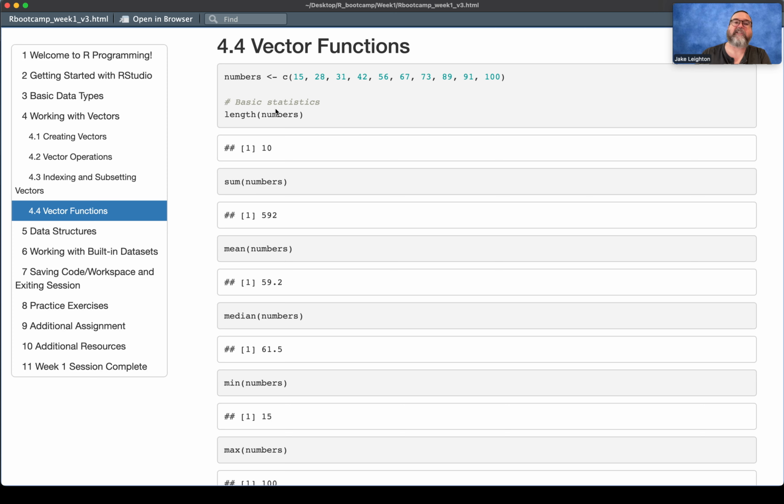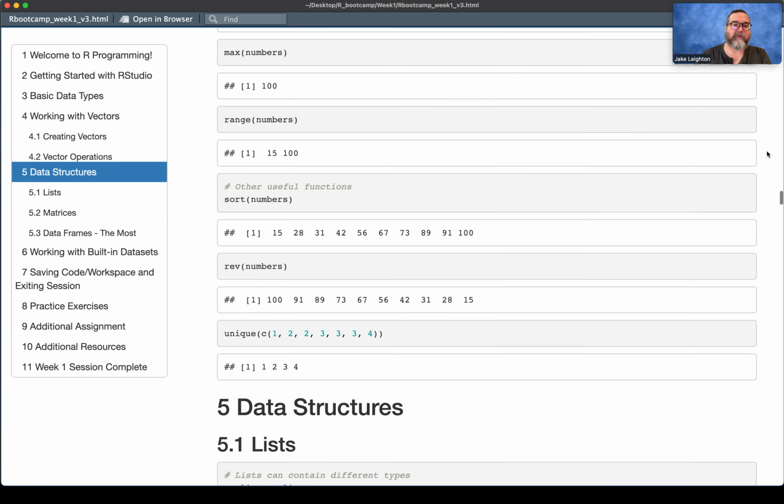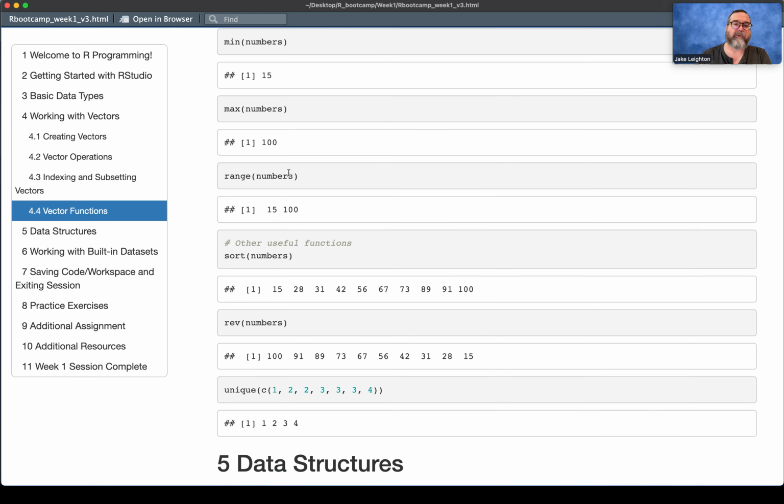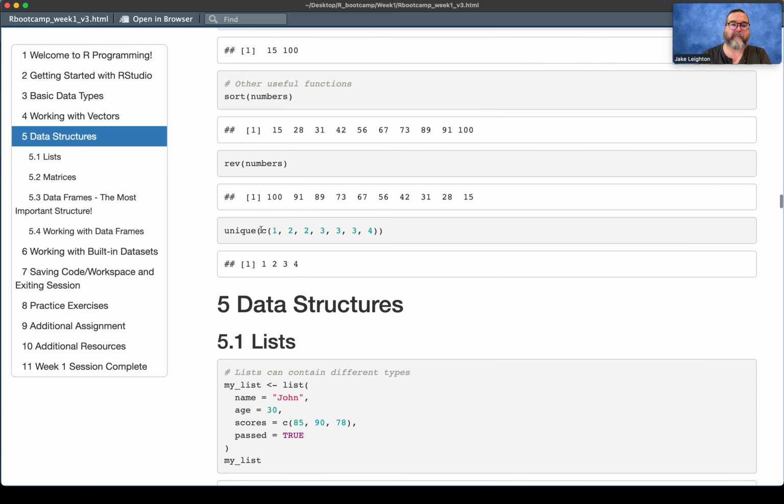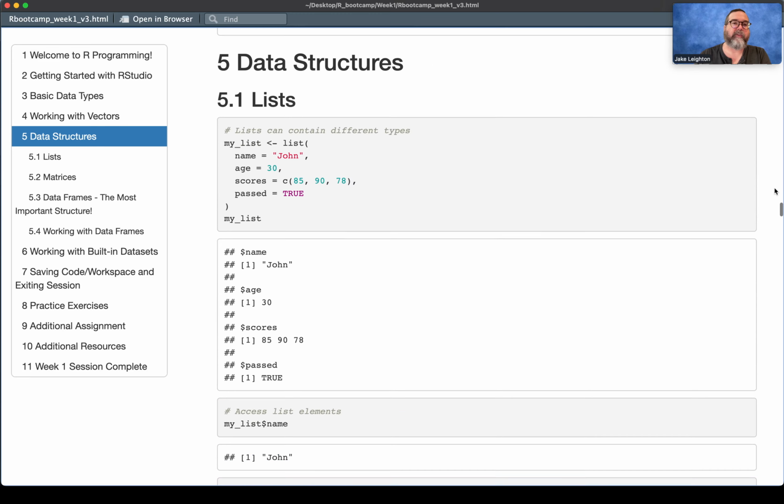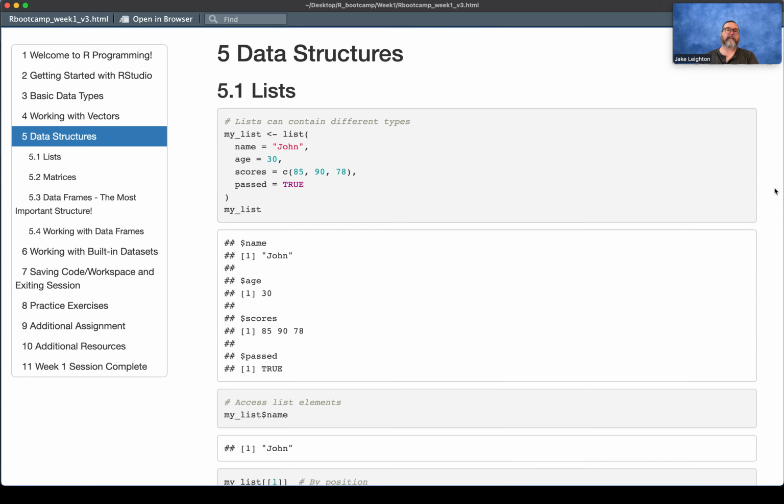Well, this is a very simple way of dealing with it, right? But this is going to become more and more complex as you learn more. And there's more to it: min, max, range, sort, reverse, things like that. Find the unique values, all sorts of things like that. It's all putting vectors inside functions. These are just very simple functions, right?